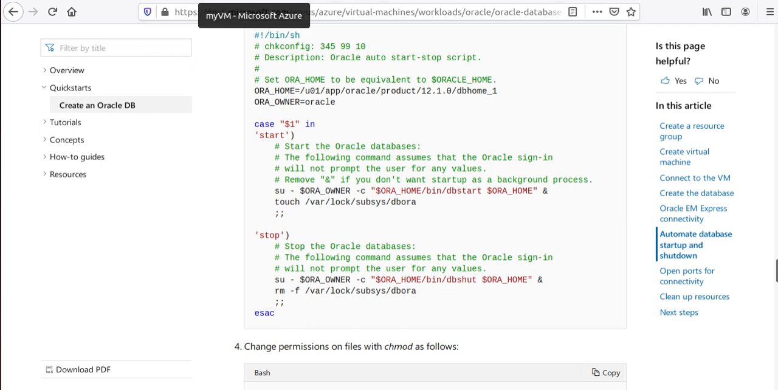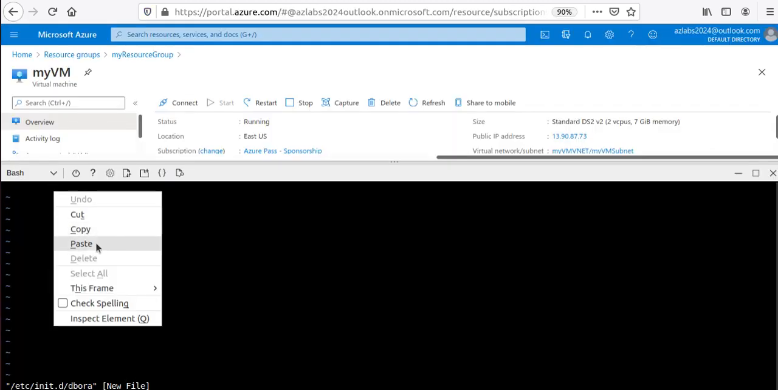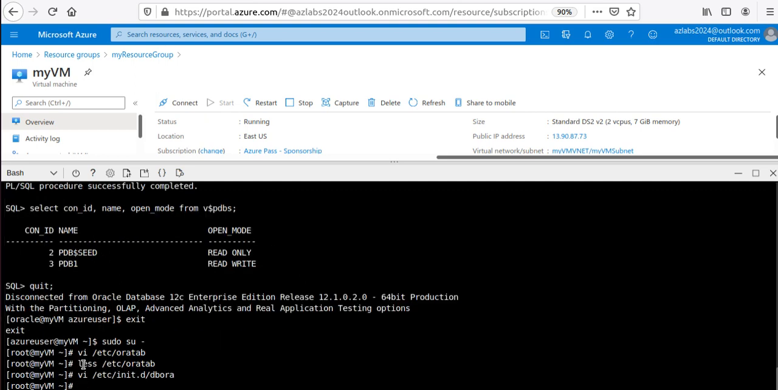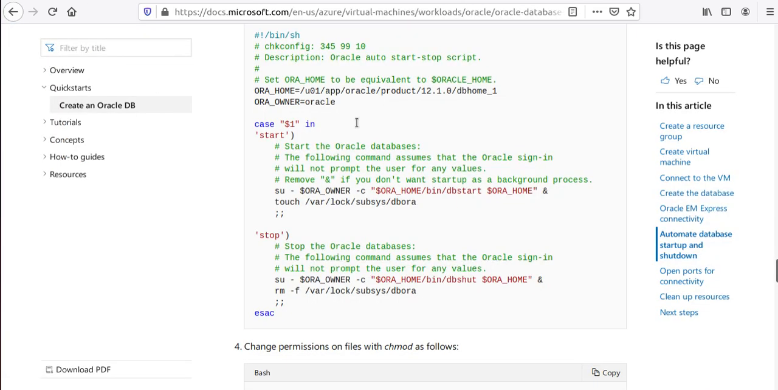So copy that one, study it for some time, and come back over here, and I can paste it, and it's in here. Again, I'm going to press escape and :x, and the file is now saved.